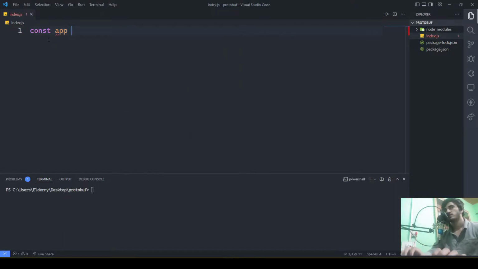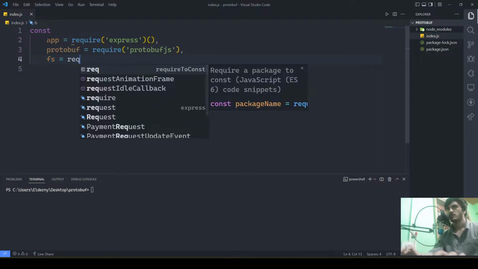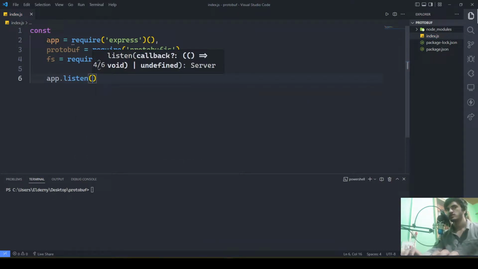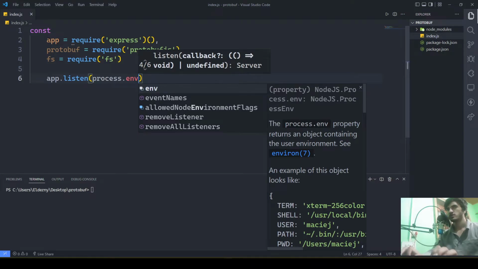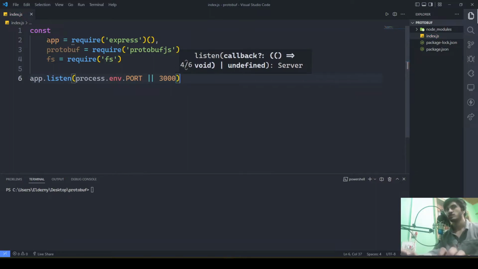So let's set up our server first of all. Let's say app equals to require express, protobuf equals to require protobuf.js. We also need the file system. File system equal to require fs. App.listen on process.env.port or port 3000. I don't care.